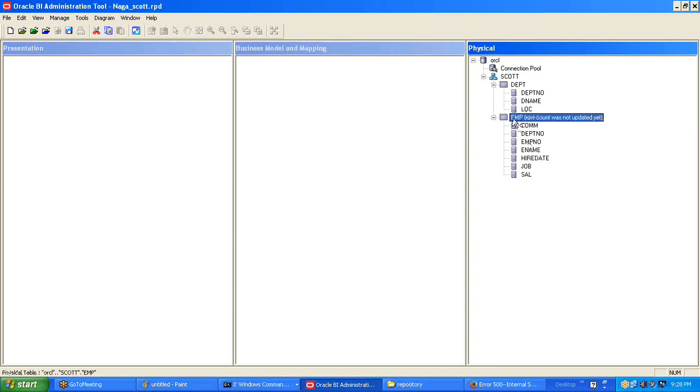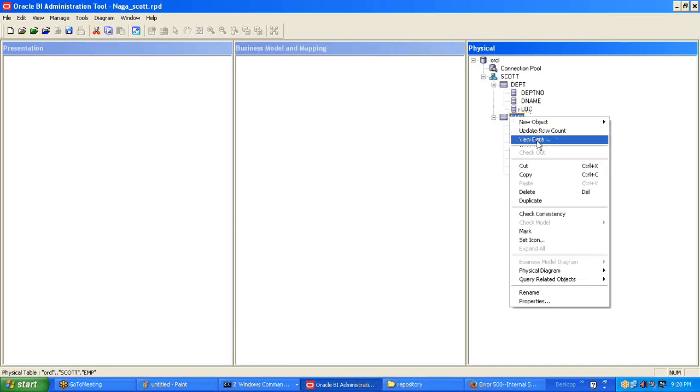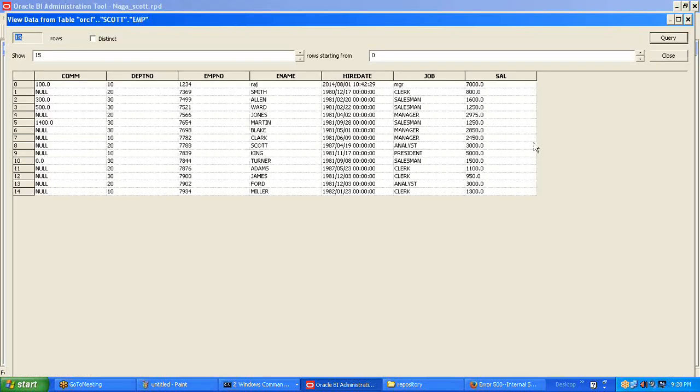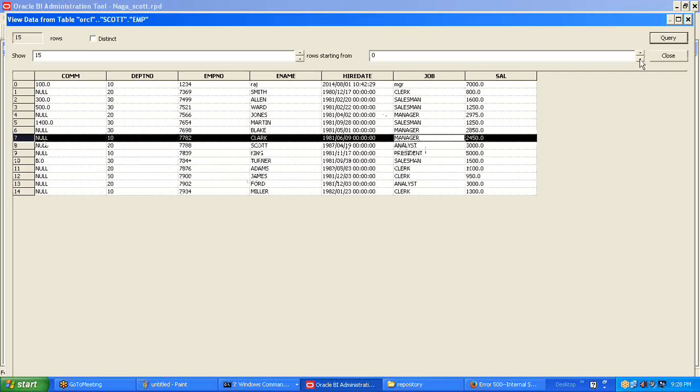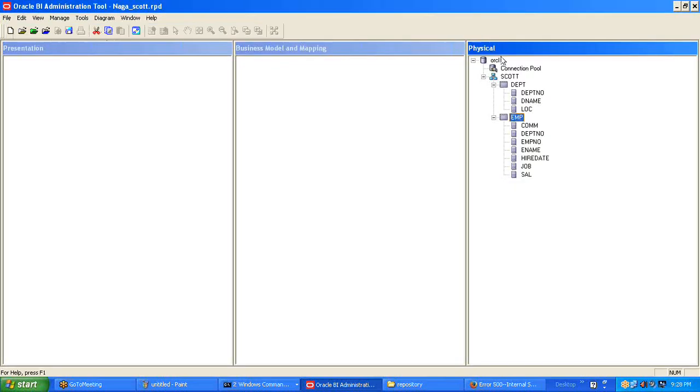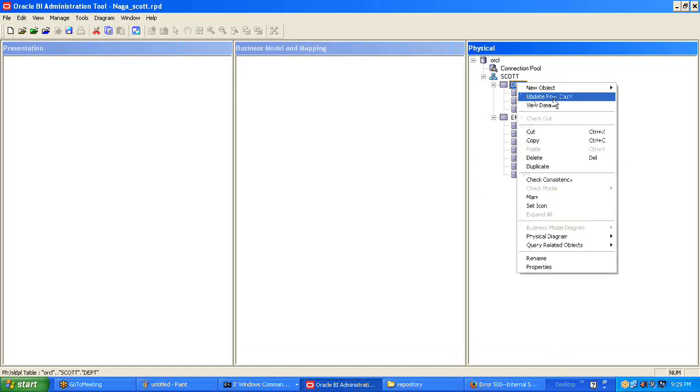Let me think now. I want to see what data is available in the employee table. The data is available in the database, right? So let me try to see the data from my administration tool. Give a right click on the employee table and say view data. Here, if you observe, I am able to see the data. So how is the tool showing me the data now? We are aware that the tool is not storing any data. Then how is the data popping up here?